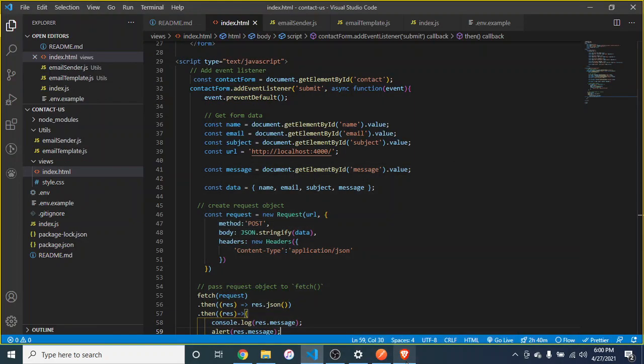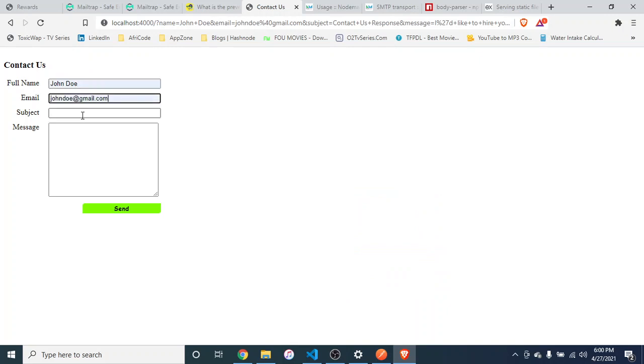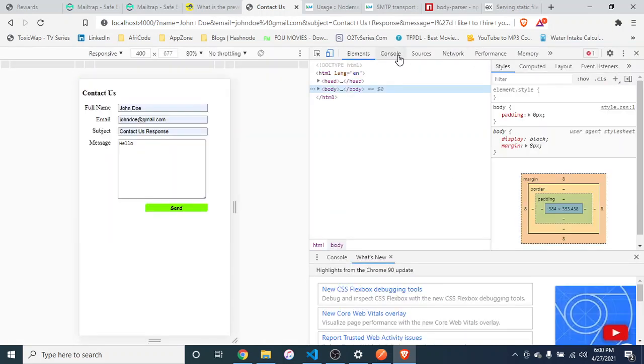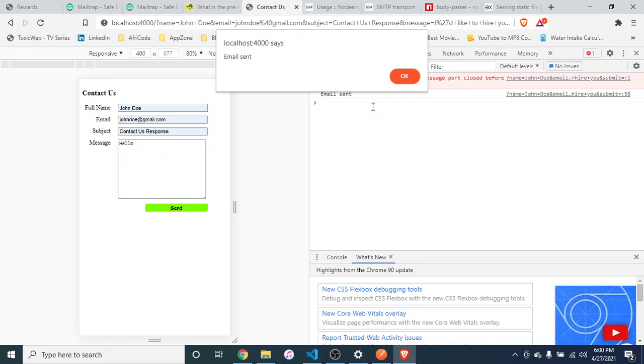Okay. Let's try that again. And this time, let's actually check our logs and see what happens. Okay, email sent. Right, that means it was successful.